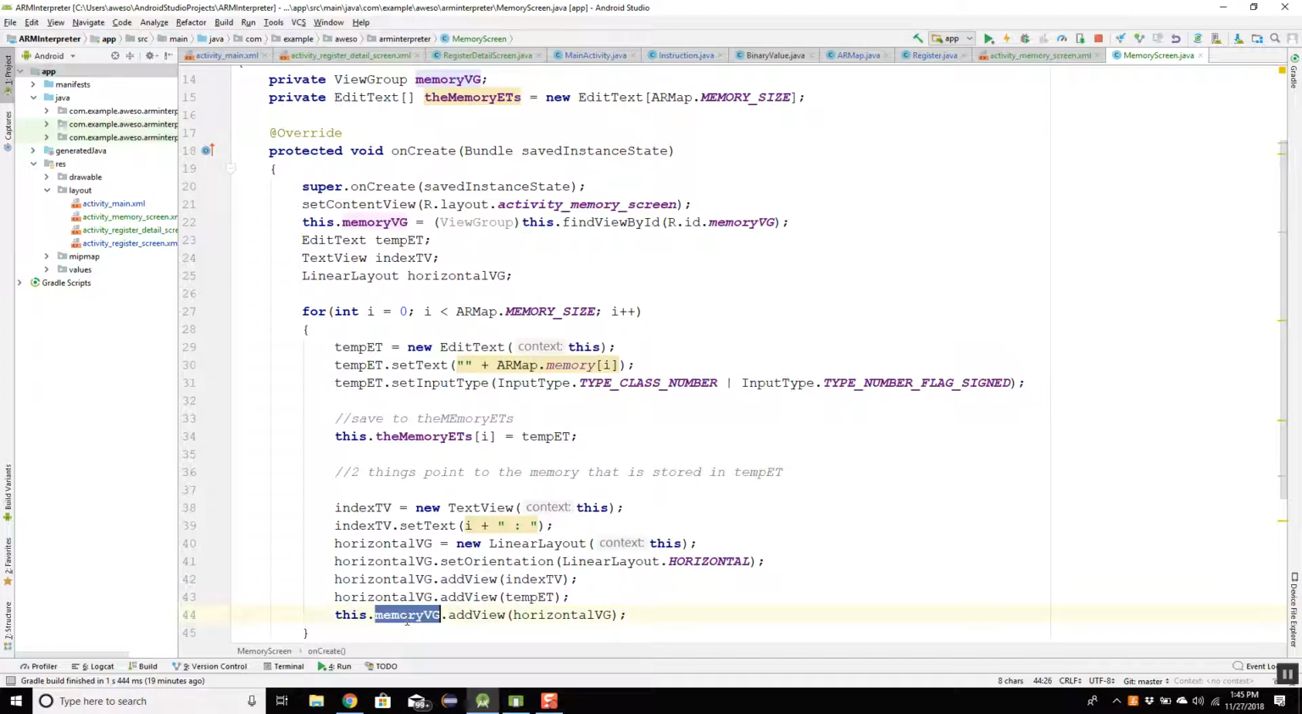This guy, we added that horizontal VG to him. So we could have gone through every view inside of memory VG, and that's going to be a collection of horizontal view groups. Then ask each of those horizontal view groups for its list of children. Then look at that list of children and find only the ones that are edit texts, because we're going to have text views and edit texts in there. And then say that's our edit text we want to read from.